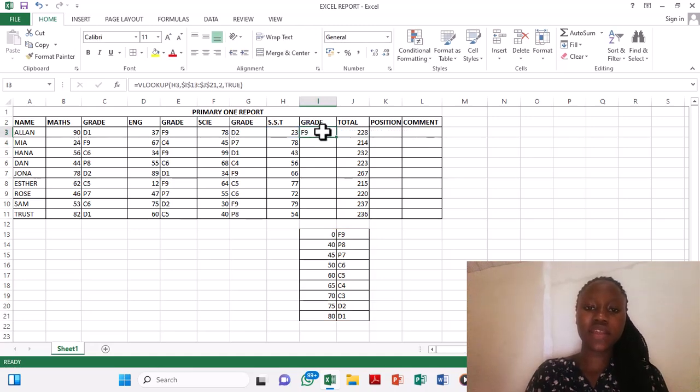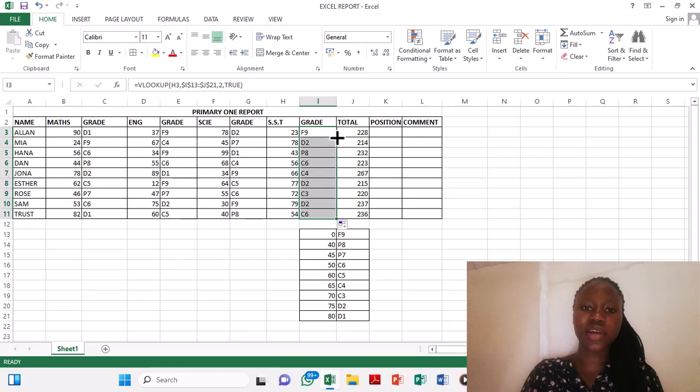So you click the first cell after that, and then you put the cursor at the bottom right corner of the cell, and then you double click after seeing this dark plus sign. Then it happens for all the other cells. So for the total, you're supposed to use sum.